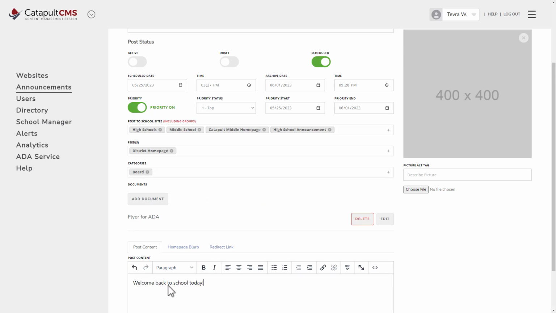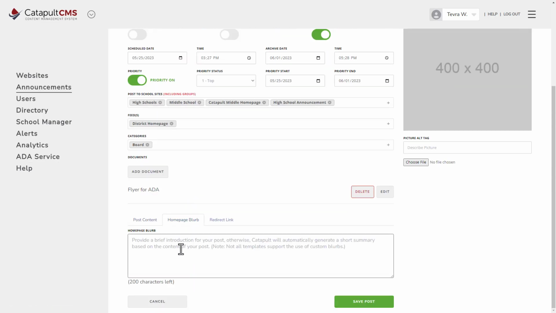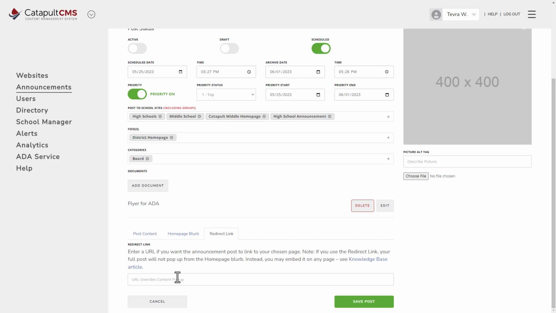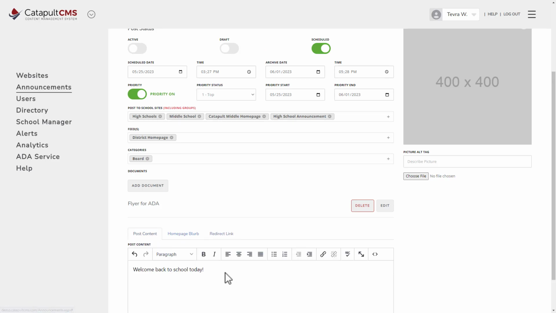The homepage blurb will show on your announcements if this feature is available on your template. It will replace the custom homepage blurb with a truncated version of the post content. Finally, the redirect link will link the post directly to a page or outside link.